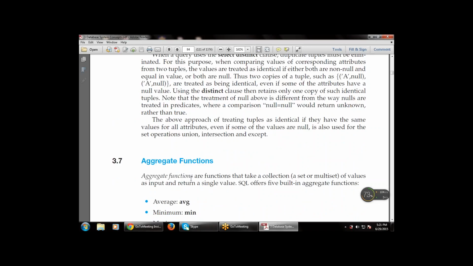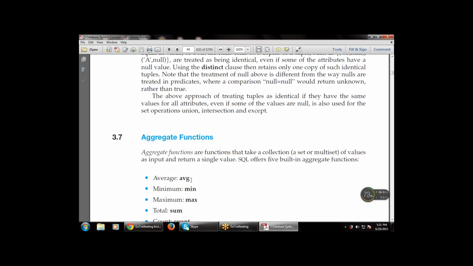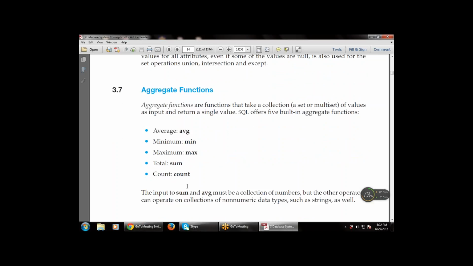Then there are different aggregate functions used with SQL. Aggregate functions are functions that take a collection, a set or multiset of values, as input and return a single value. SQL offers five built-in aggregate functions, that is, predefined functions: average, minimum, maximum, total, and count.